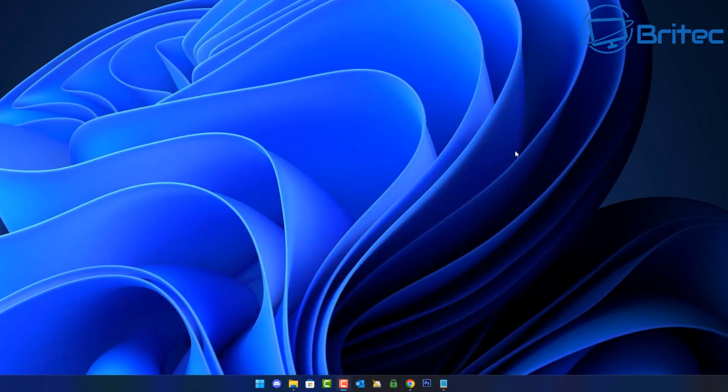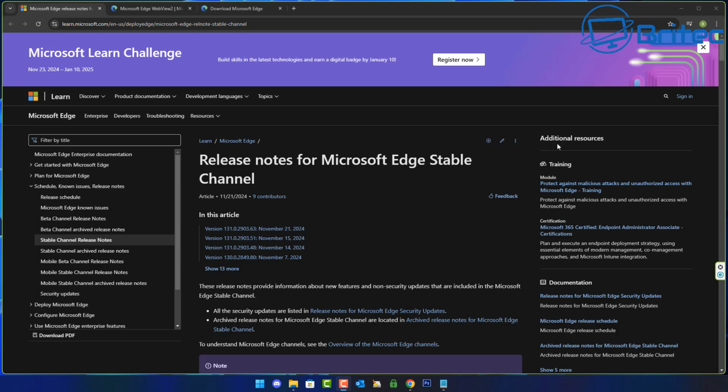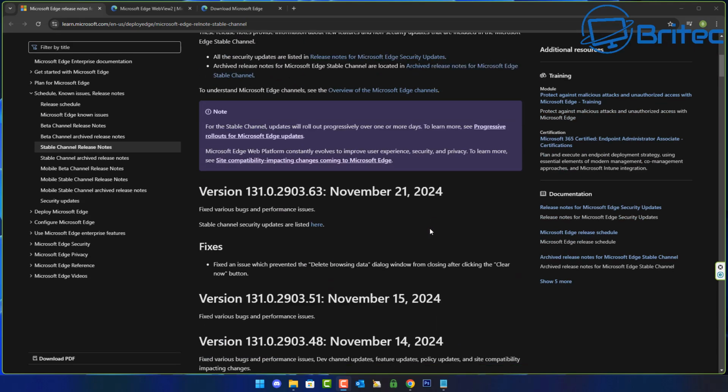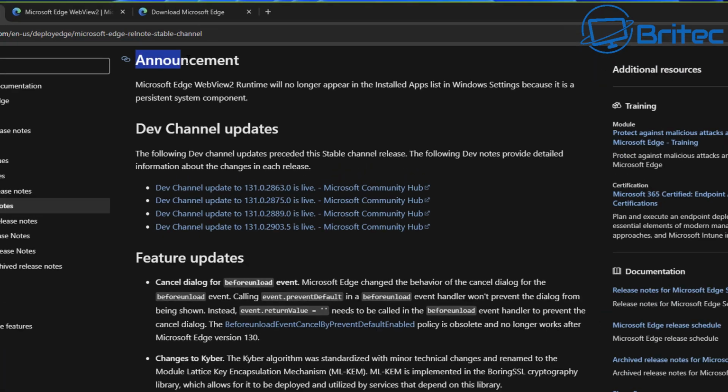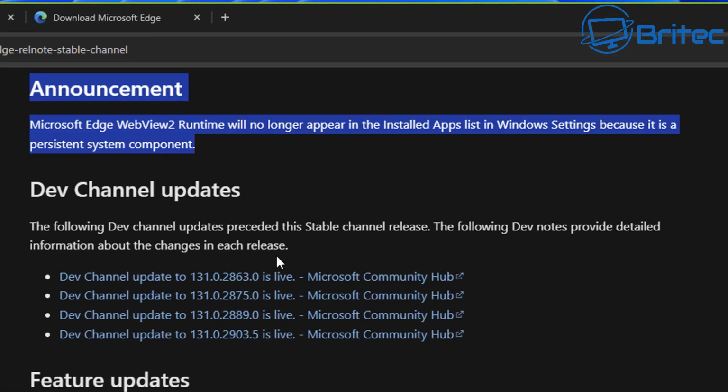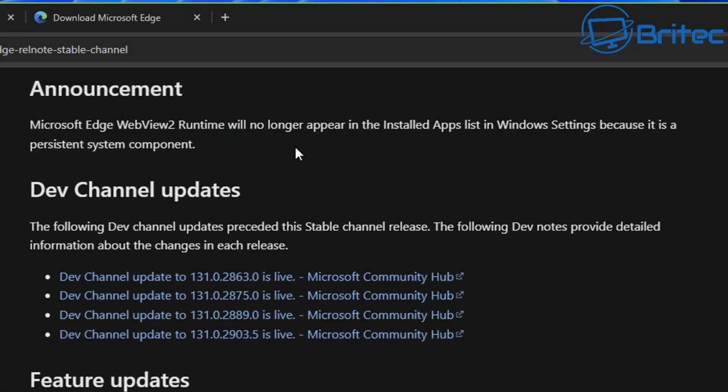Now, Microsoft did make a post about this. I'll quickly show you what they had to say about it. On their release notes here for Microsoft Edge, you can see when you come down here, it does give you some information about it. It says Microsoft Edge WebView 2 runtime will no longer appear in the installed apps list in Windows settings because it is a persistent system component. They don't want you removing WebView 2. They don't give you an option to uninstall it.